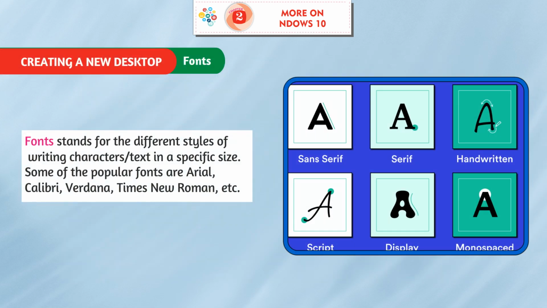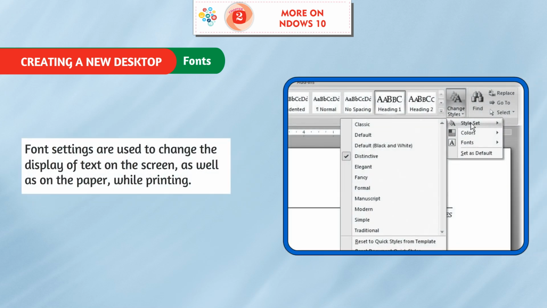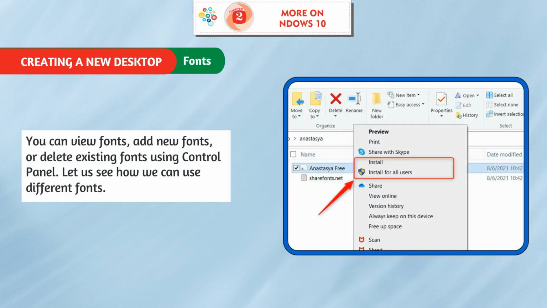Fonts. Fonts stands for the different styles of writing characters or text in a specific size. Some of the popular fonts are Arial, Calibri, Verdana, Times New Roman, etc. Font settings are used to change the display of text on the screen as well as on paper while printing. You can view fonts, add new fonts, or delete existing fonts using Control Panel. Let us see how we can use different fonts.